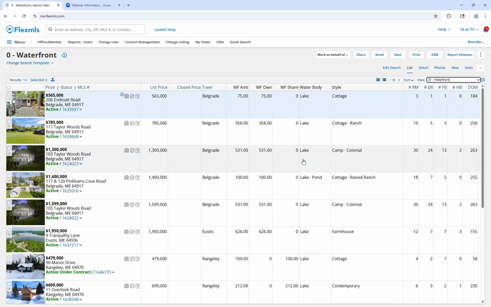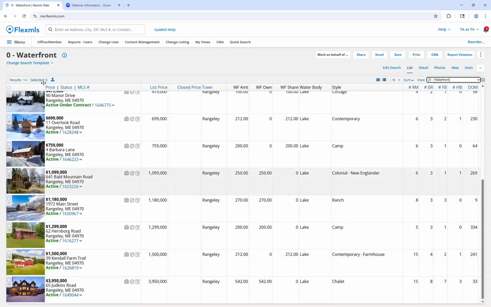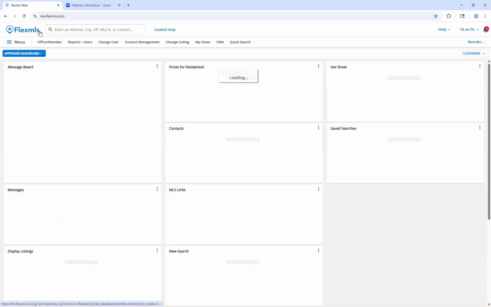We did our quick search template. We created a custom view, bam, the fields of information we see on our list tab, and then we were able to sort those by the town in alphabetical order. So Belgrade first, then we have our Eustis, then we have our Rangeley. And then within those towns, they're sorted by lowest price first to the highest. Perfect. So I'm going to reset because that's it.